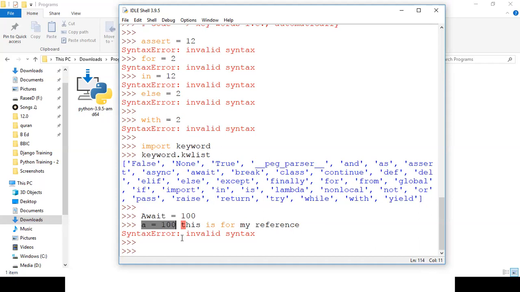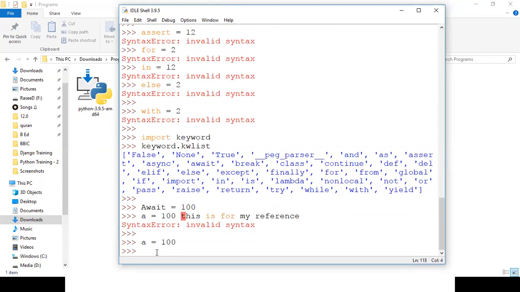Do you understand? Sir, please repeat it. Yeah, sure. I want to just write like this, a equal to 100. This is for my reference, an additional point. I don't want the computer to look at it. So to avoid passing it into the interpreter, I can use a hash.